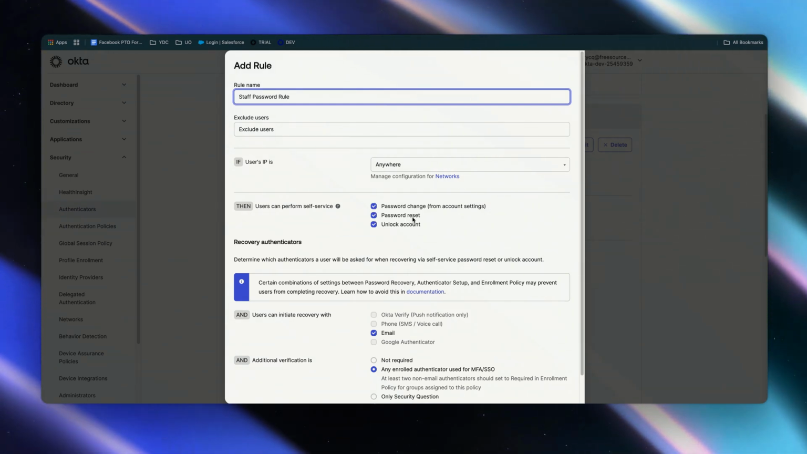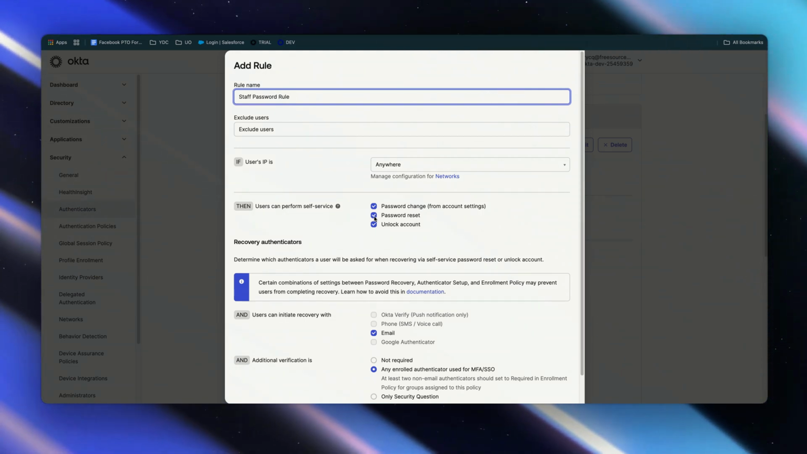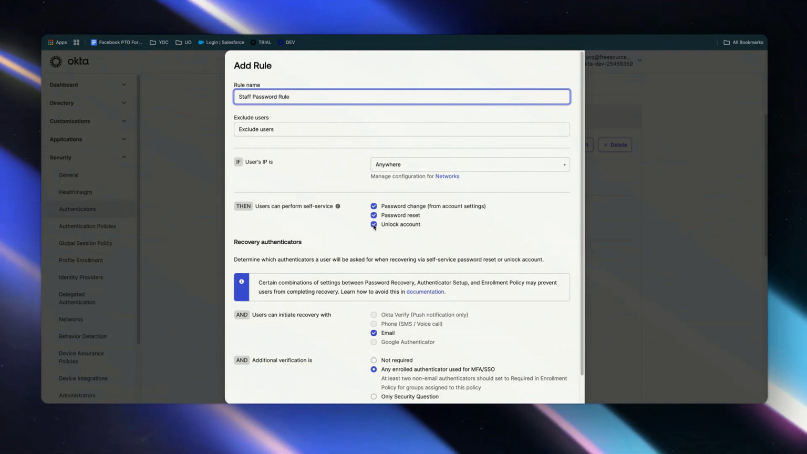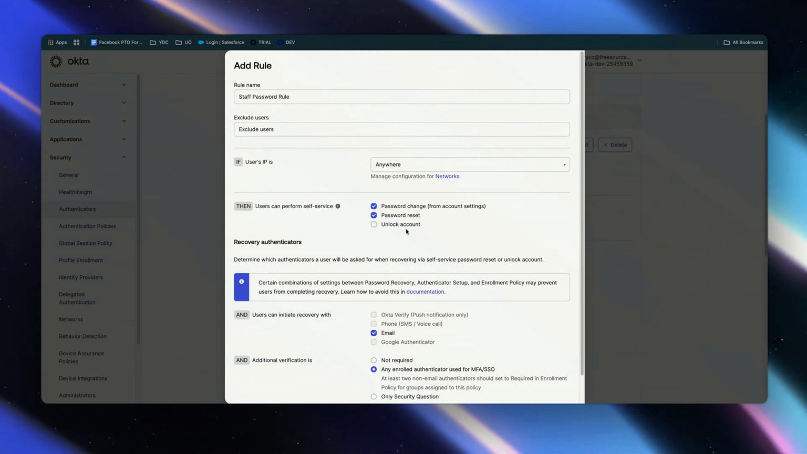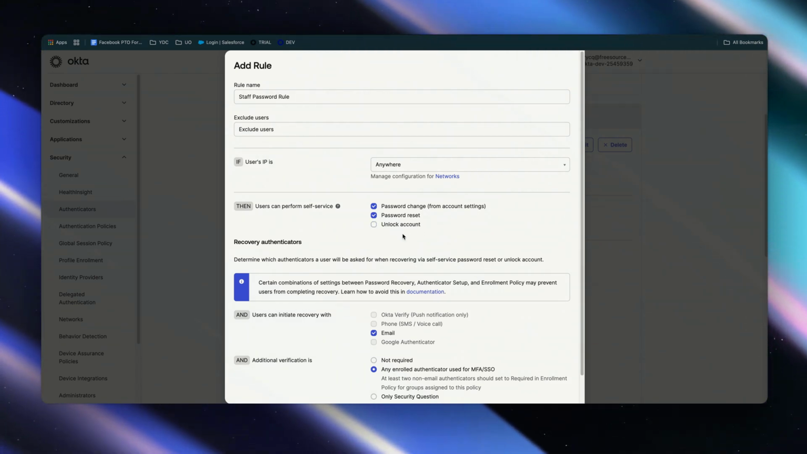Now let's talk about password reset. I want to give them the ability to reset their password, right? But unlock their account? No. They're going to have to contact the help desk or the IT admin to unlock their account.